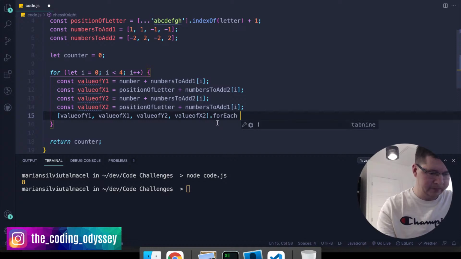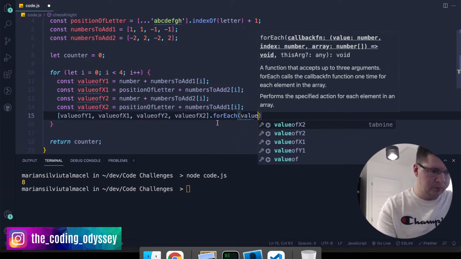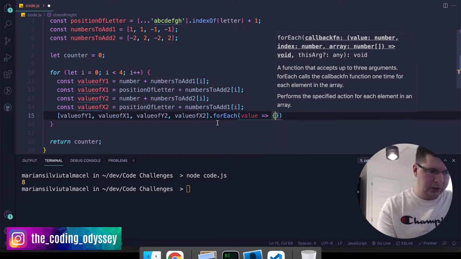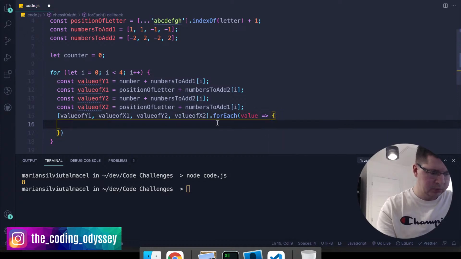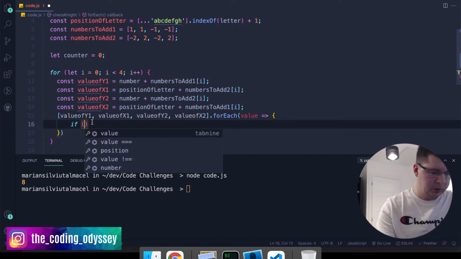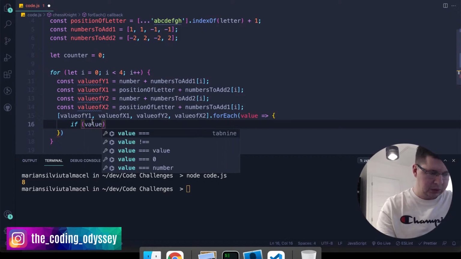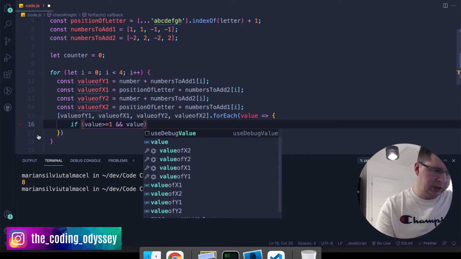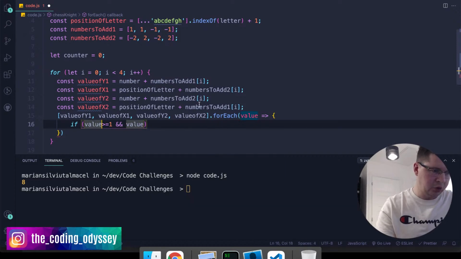So for each of these values, I have a function, because I'm getting all these values one by one in here. I'm saying if value is higher than or equal to 1 and value. So basically I'm checking this for all of these things. Actually, this is not going to work because both of these have to be true.